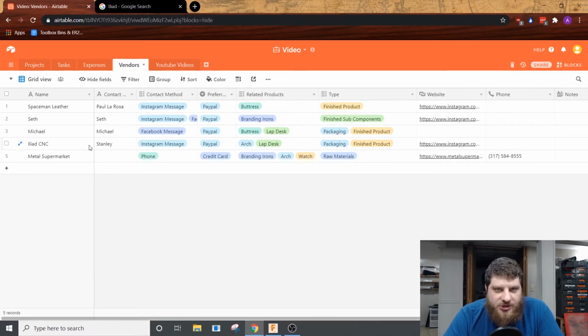We also have a page in here for our different vendors. So you guys know that we obviously work with Spaceman Leather pretty heavily. The guy's name is Paul. And then we have in here written that we contact him through Instagram primarily. We pay him through PayPal. He does the buttress for us. He delivers finished products. There's his website. There would be his phone number and any notes we have.